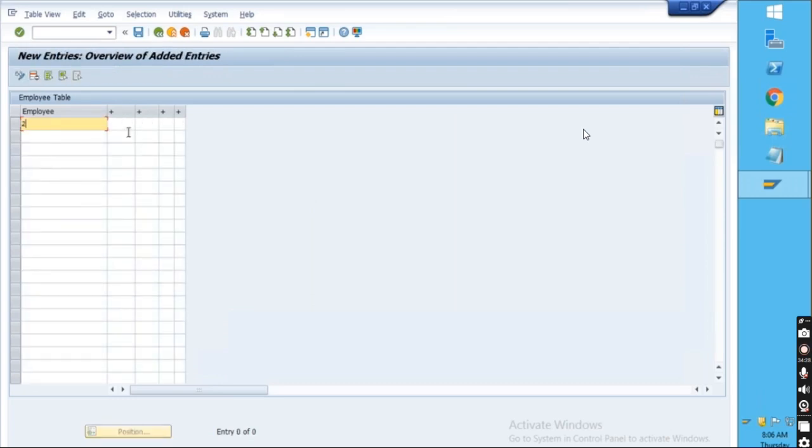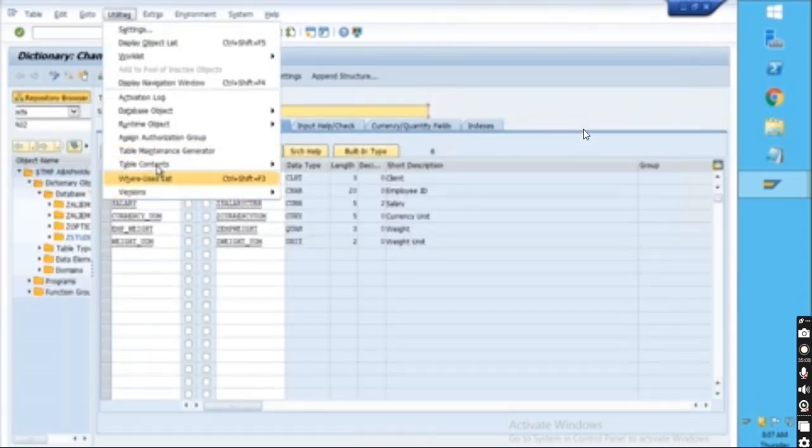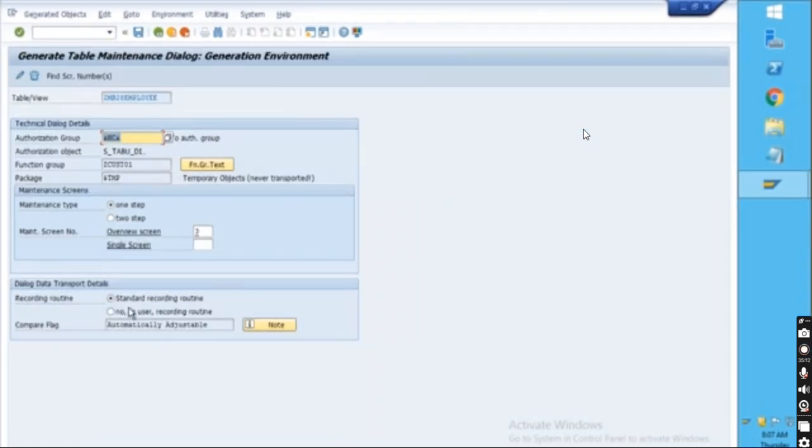Click on this new entry and give 2 and maybe again 1,000 euro. Some people's salary maybe 1,000 euro and 70 kg is his weight. Click on the save button, and this time it says entry too long, enter in the format. Press enter, because I think I have selected only 3 characters, so maybe 800 I can use over here. Click on the save button now. Okay, and data already saved. It is not asking me for a transport request. It should ask, given the option I have selected, a standard recording routine. So that's the meaning of a standard recording routine.